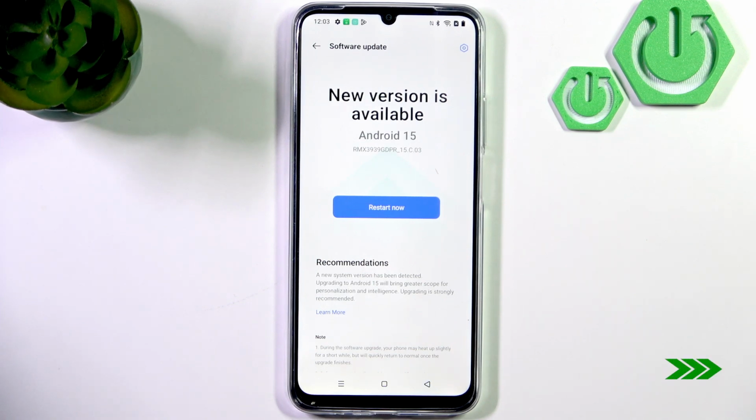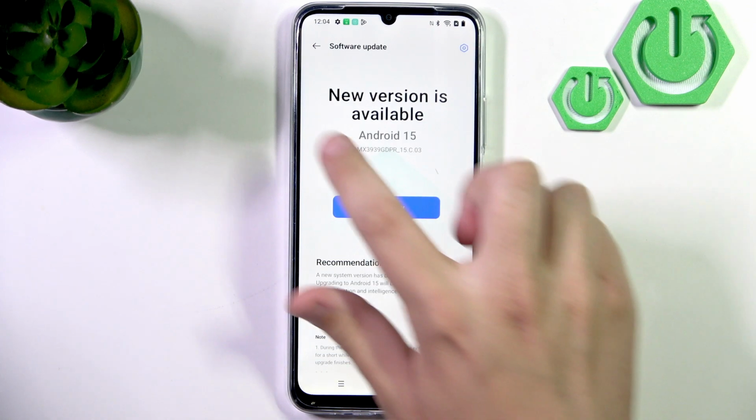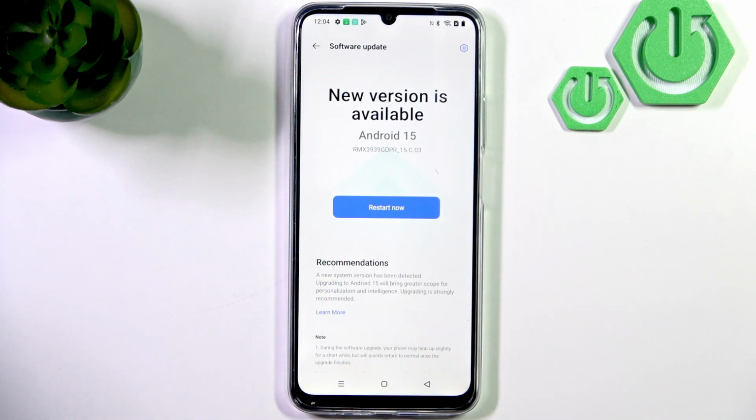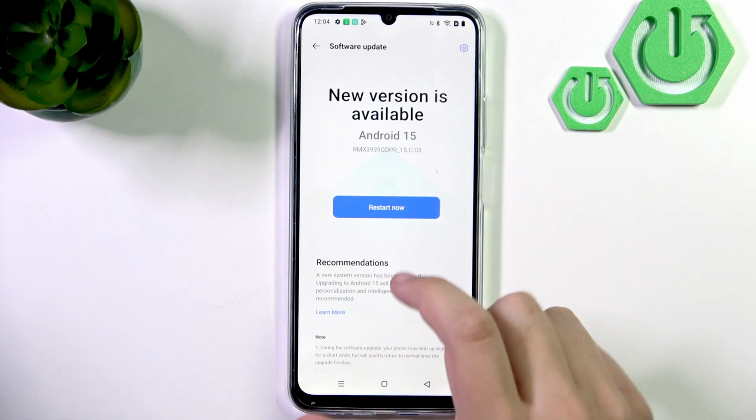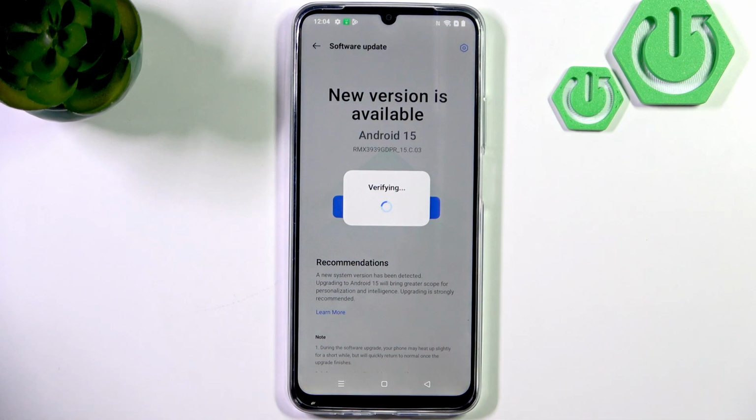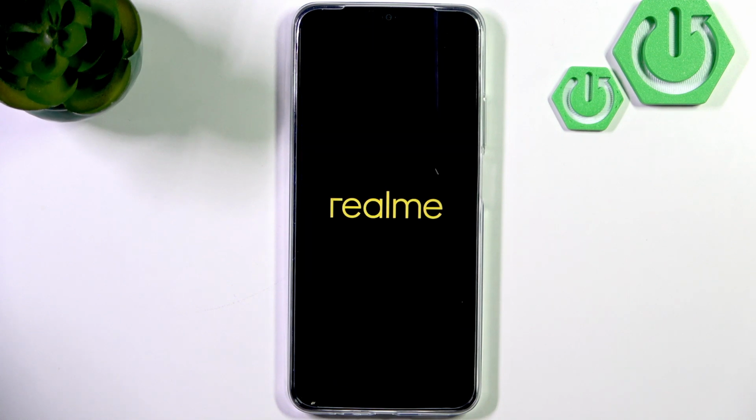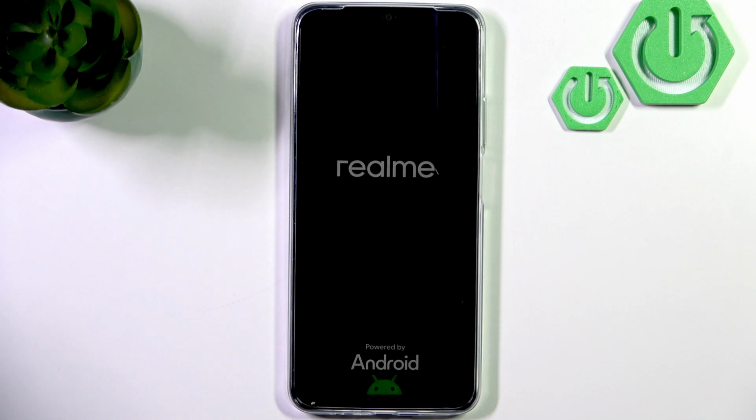Now the phone needs to be restarted. So as you guys can see, the new version is available. We've already downloaded and installed that. Now all we gotta do is click on restart now, and now it will verify the update. And now all you gotta do is wait for your phone to turn back on. So that's the essentials for the start, and after the phone restarts, I'll show you what to do next.